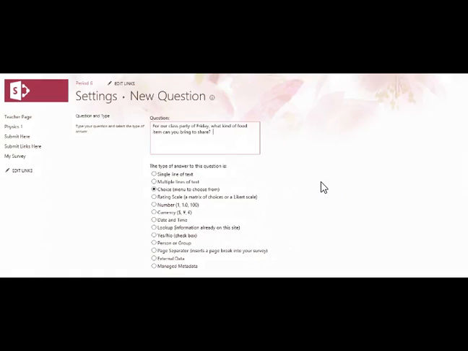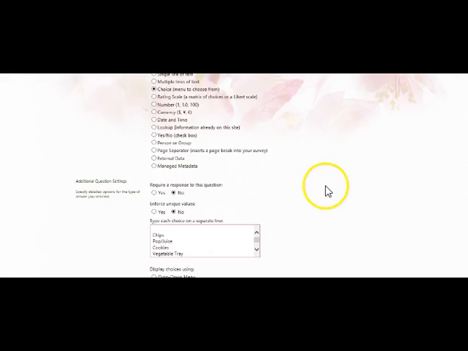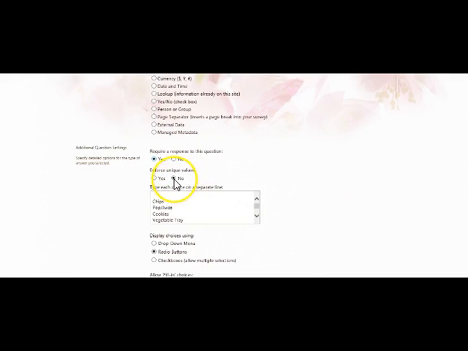And my final question on my survey is, for our class party on Friday, what kind of food item can you bring to share? So this, I'd like to have them pick by certain categories, and so I'm going to make this a choice and a drop-down menu for them to select from. Then I want to require a response to this question. Leave this radio button selected as no, and then I want to populate my drop-down menu. My choices are going to be chips, pop or juice, cookies, vegetable tray, or fruit slices. They each need to be on their own separate line for them to be a choice in the drop-down menu.